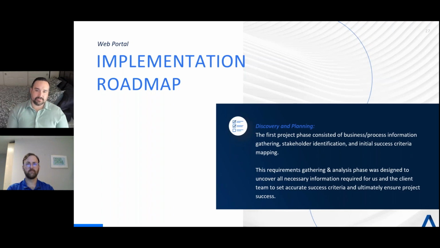So to address this, the Adept Dynamics model is to have a very robust discovery and planning session. Requirements gathering is nothing new, and I'm not going to imply that this is an Adept Dynamics specific function or something that we have cornered the market on. However, our requirements gathering does tend to be more robust and involved than many of our peers.